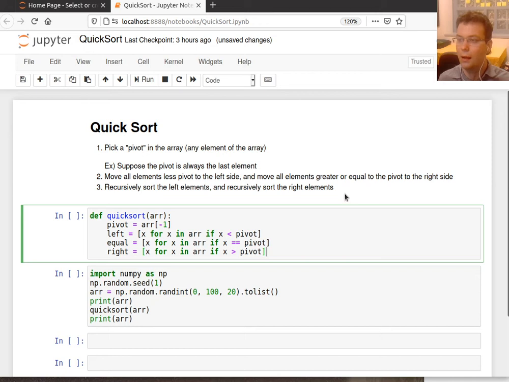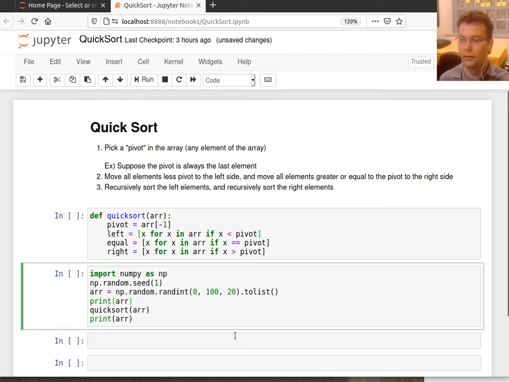Okay, so I'm using something here called a list comprehension in Python. It's a way of making a list out of a list. It's kind of interesting. It's very succinct syntax for doing this. Let me just show you how it works really quick.